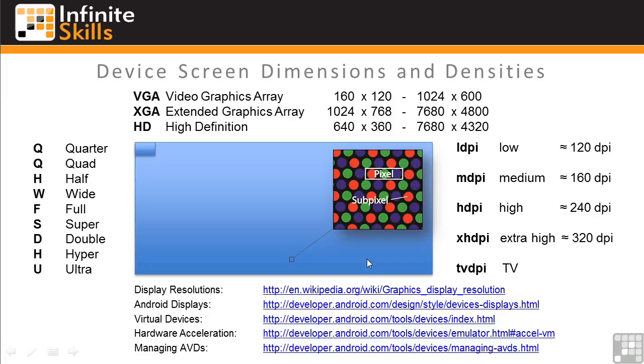This graphic shows a number of ways to look at screen size. One is the major groupings of VGA, XGA, and HD. VGA, or Video Graphics Array displays, range from 160 by 120 pixels to 1024 by 600. XGA, or Extended Graphics Array displays, range from 1024 by 768 to 7680 by 4800. And high definition, or HD displays, range from 640 by 360 to 7680 by 4320.